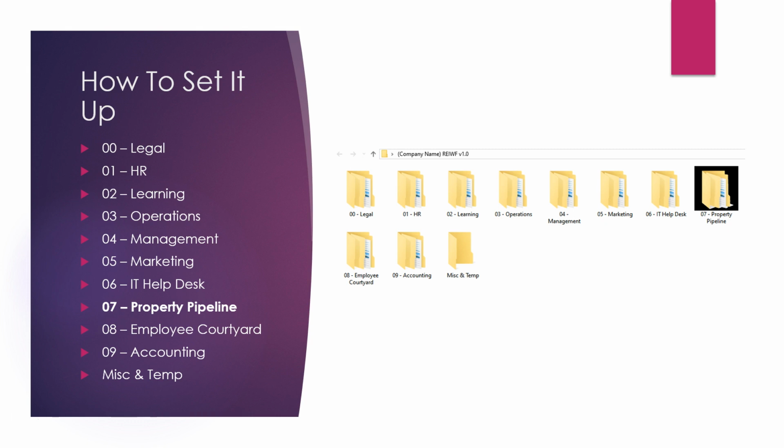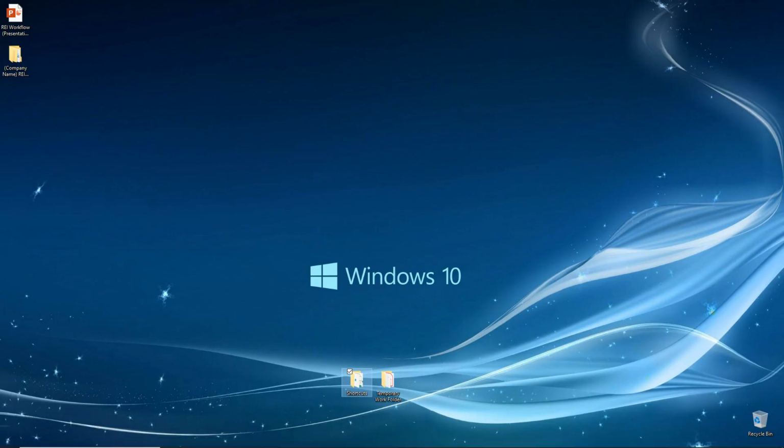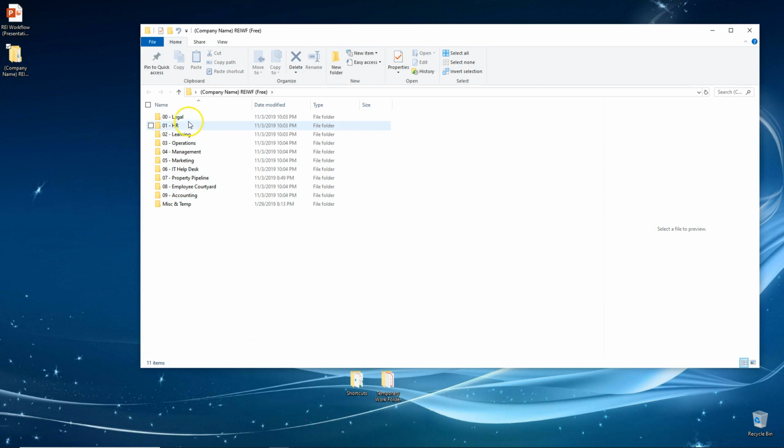And let's go ahead and pause it here. I'm actually going to take you to my desktop in a second, and I'll show you the live property pipeline, and I'll show you how to build it out. All right, guys, here I am on my desktop. You can see I have the free version that you're going to be able to download here. And if you double click it, you'll notice these folders all match up. Here's legal, here's the HR department, here's learning, operations, management, marketing, and so on and so forth.